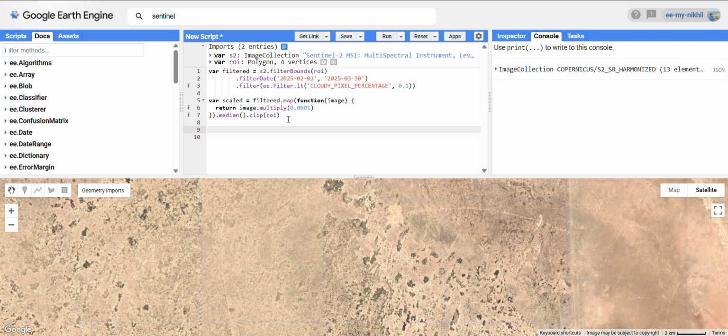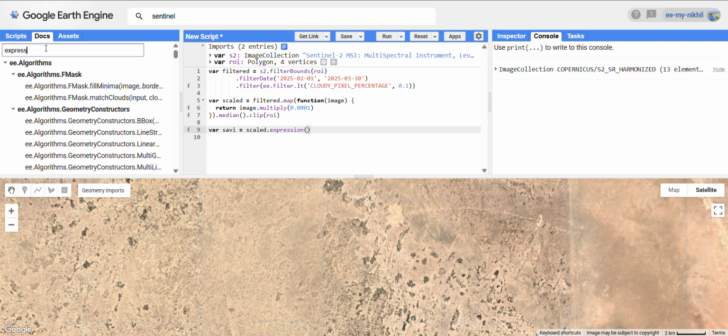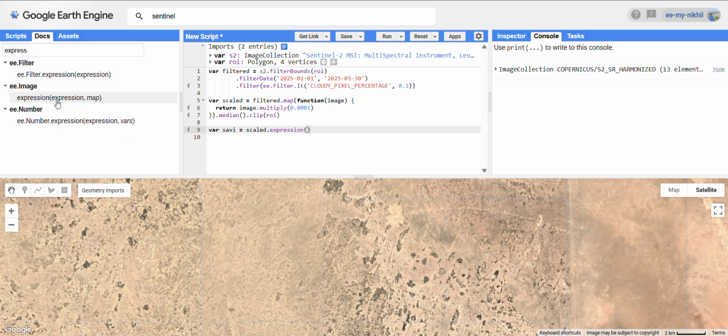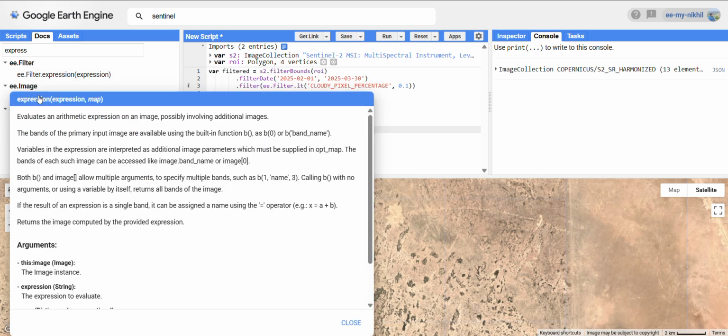So now we need to calculate the SAVI, the soil adjusted vegetation index. So I'm creating a variable called SAVI. How to do this? Here you can find my scaled image. We have a function called dot expression. So just go to the documentation and search for expression to see how it works. Here we'll find we are applying an expression to an image. So you should go to ee.Image and go to expression.